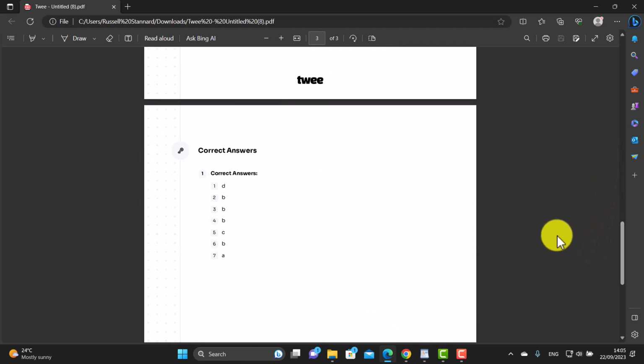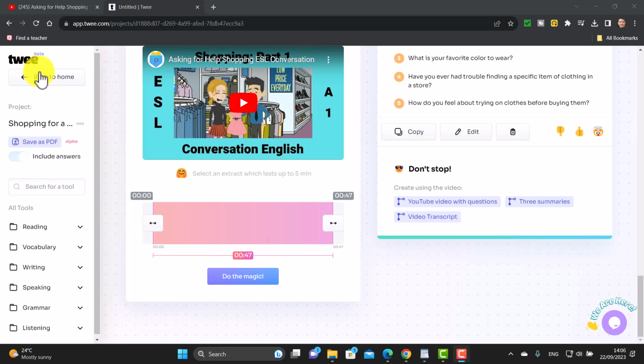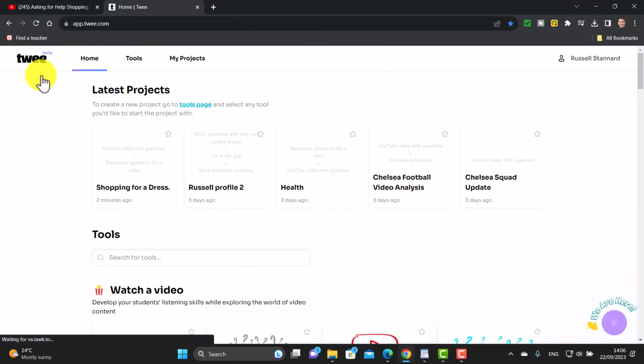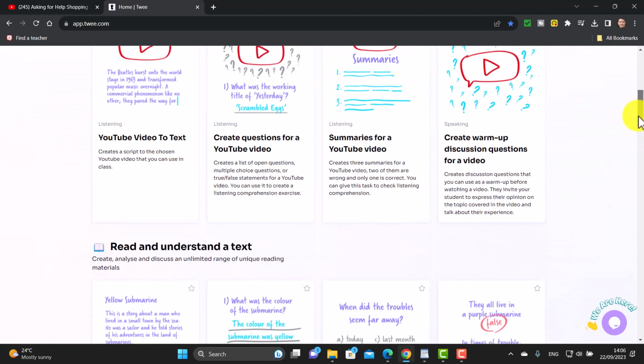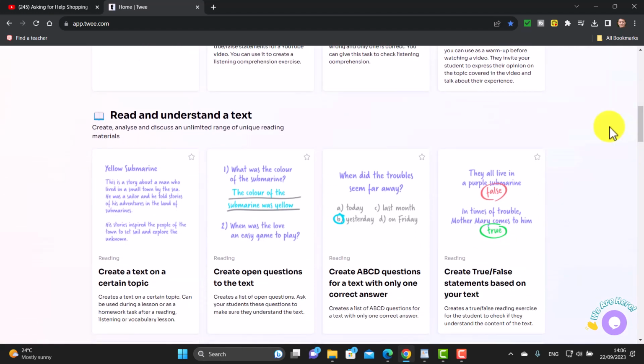We're going to look at some more options now. I'm going to click back here, and I want to just go through a few more options. So we've looked at the video options, and there are more, okay? But I'm just going to come over and look at some of the other options. We've got here, read and understand a text. So we can even get this system to write a text, rather like ChatGPT, to produce a text for us.